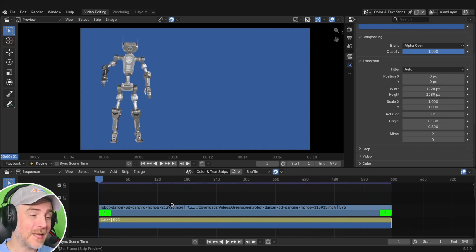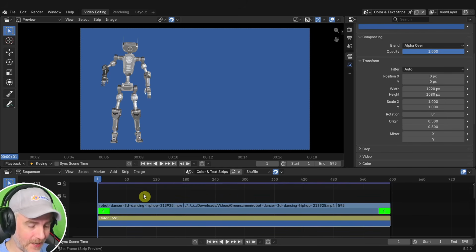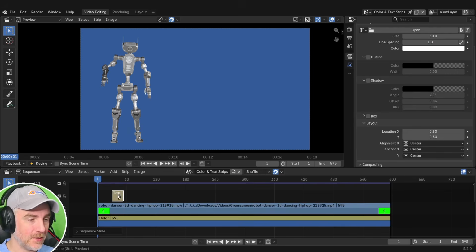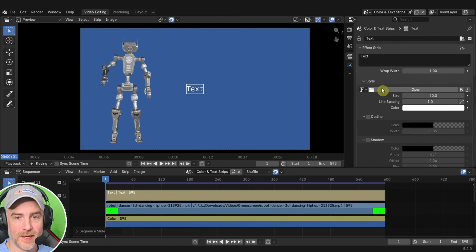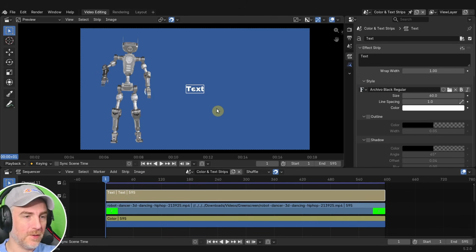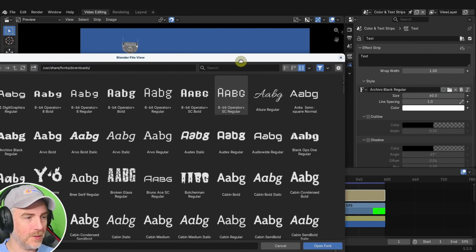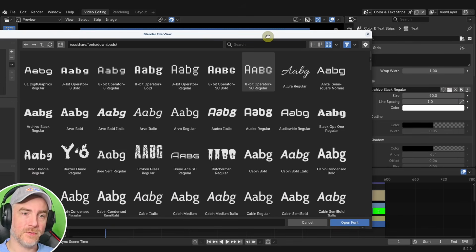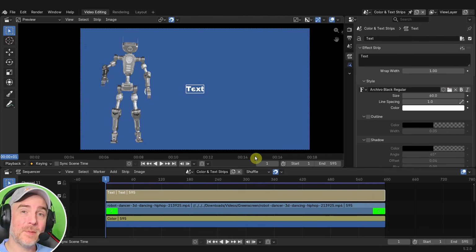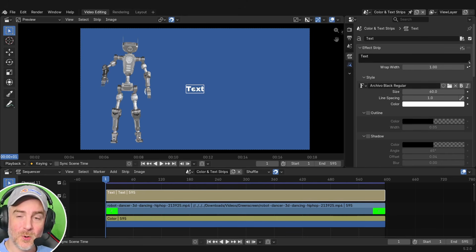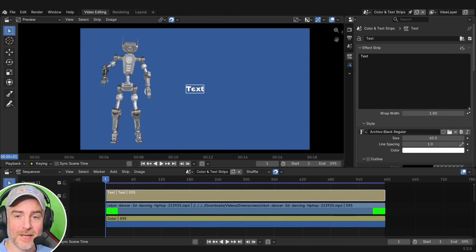Now next up is something else that has an awesomely huge update, and that is the text strip. Let's go ahead and add in a better font other than the default. I already had that in the cache, but to do that you can just click Open Font, and then Blender should give you access to all of your fonts. But the very first thing that should immediately stand out to you if you use any text strips is this big text box that now has a corner handle that you can drag and expand.